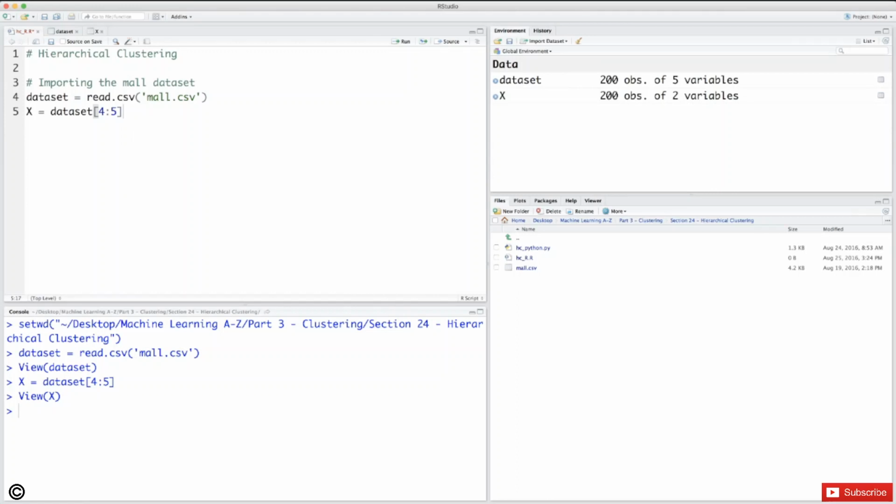So we well completed our second step, and now we are ready to move on to the next step, which is to fit our hierarchical clustering algorithm to our data X. And that's what we will be doing in the next tutorial.